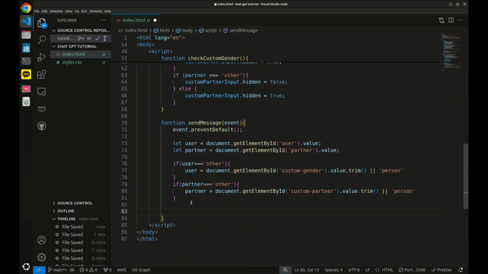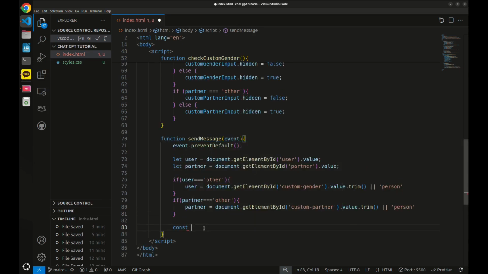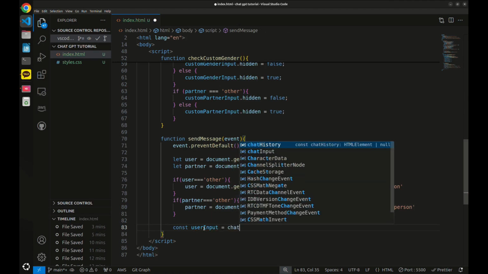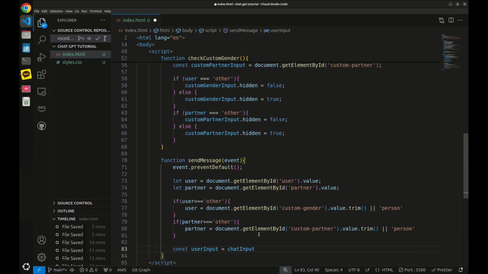After that, what we need to do is check the message that the user is sending. So we are going to have another constant that we're going to call user input. So user input is going to be chat input that we got here, so whatever the user typed, dot value dot trim.